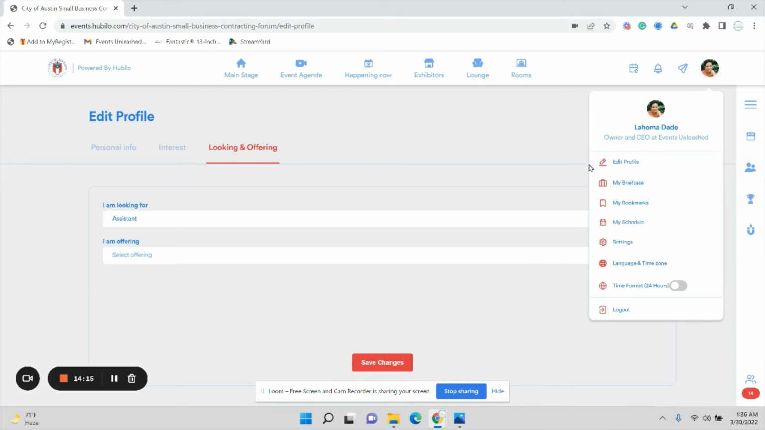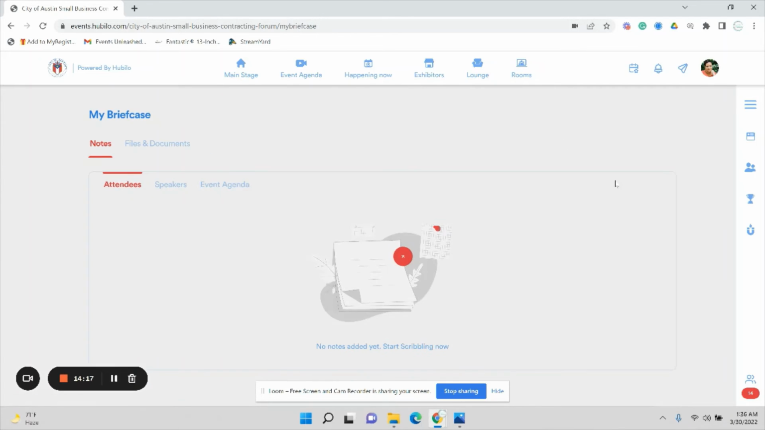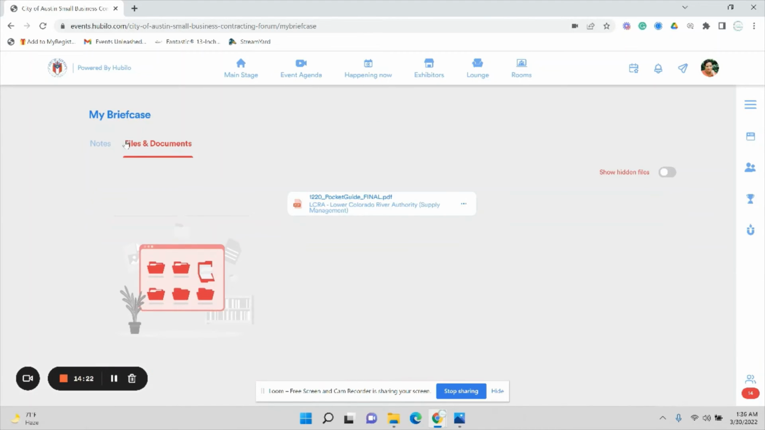Next is my briefcase. And remember when we were at the LCRA booth, I showed you how to download a document. Your briefcase is no different than walking around a trade show exhibit hall with a briefcase. All the items that I put in my briefcase are here to be found for future reference. I can do two things here. Well, actually three. I can delete, I can download, or I can hide.